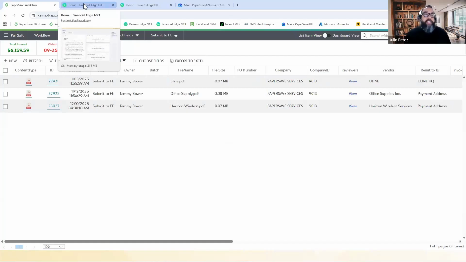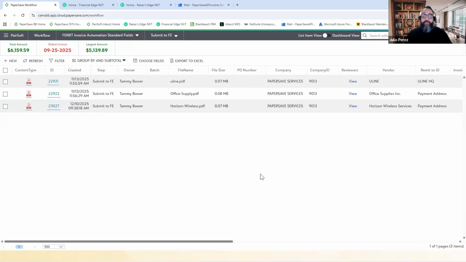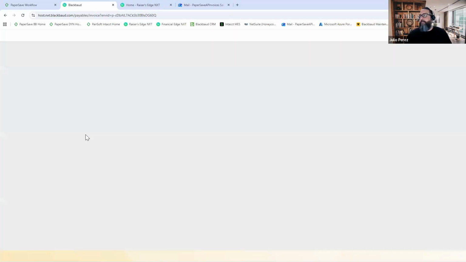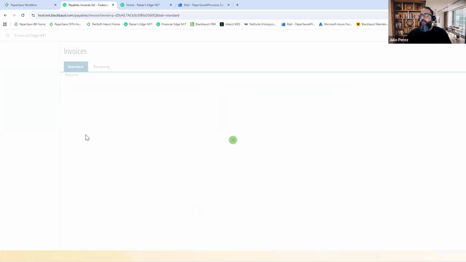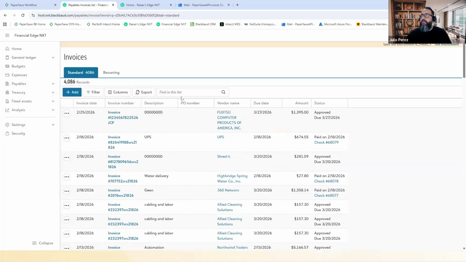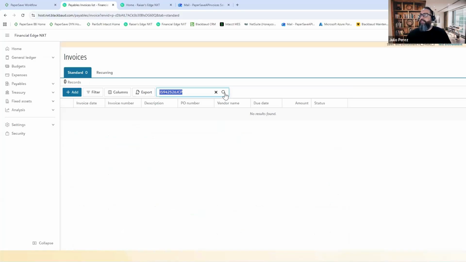Now, it is a direct connection between PaperSave and Blackbaud, right? So from the moment that you click submit to the moment that that invoice shows up in Blackbaud, we're talking about seconds, right? So if we go into Blackbaud here, payables, invoice, I am going to search for my new, click on search.